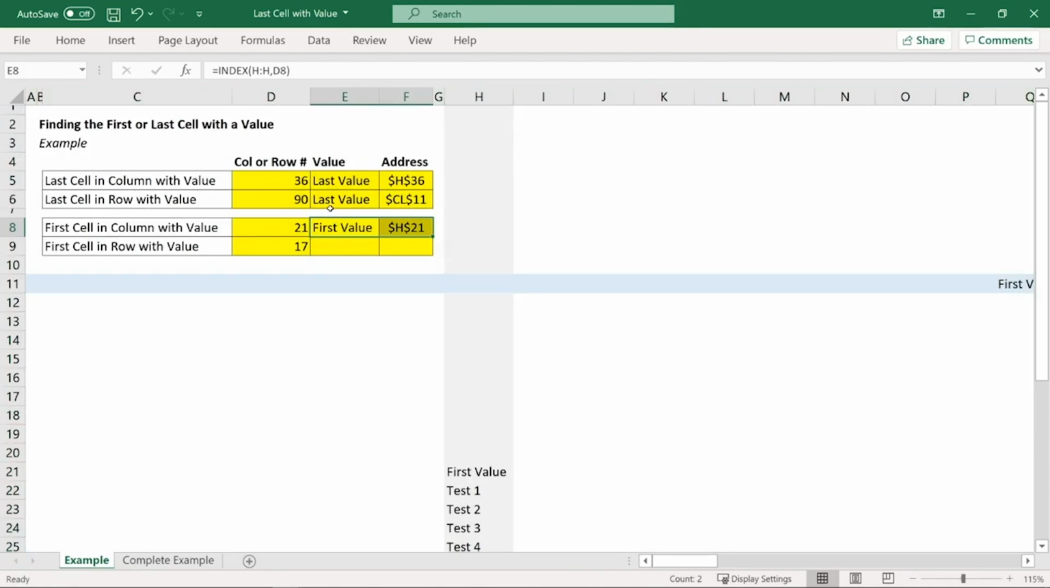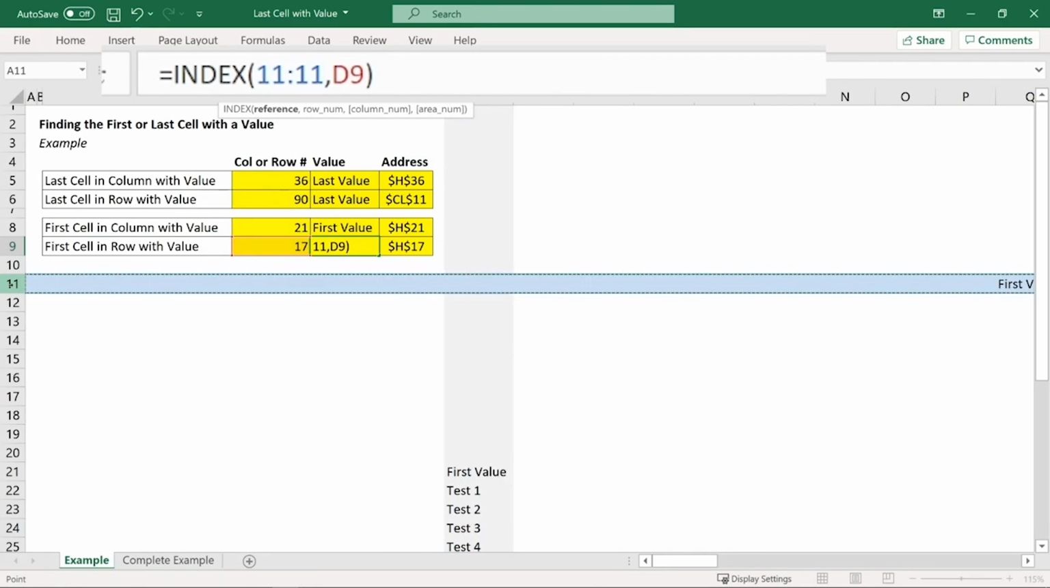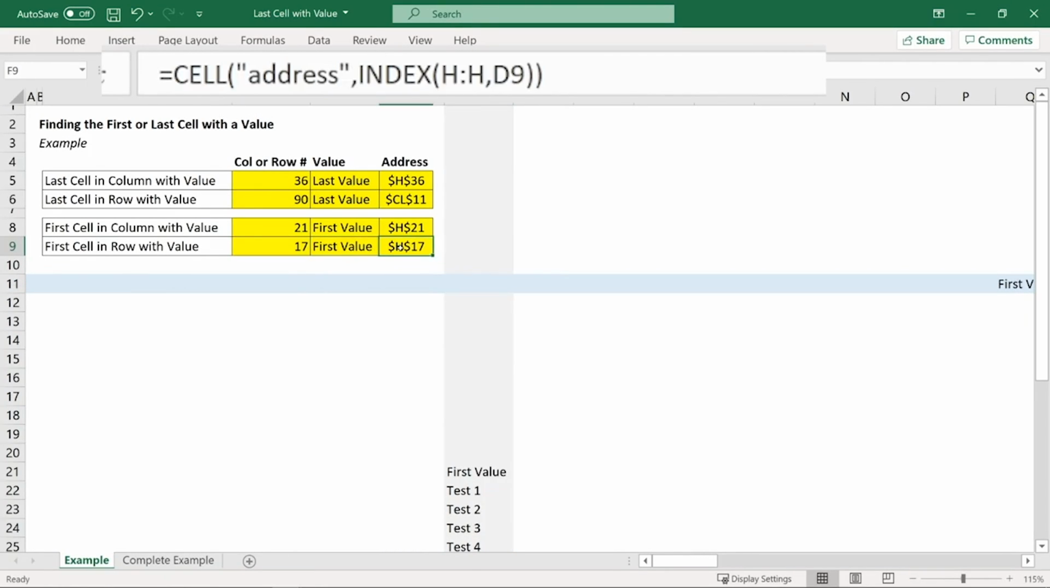And then just to finish out our example, I'll copy down our value and address formulas and then just make the necessary tweaks. So instead of column H, we're looking for row 11, and the same change in our address function.